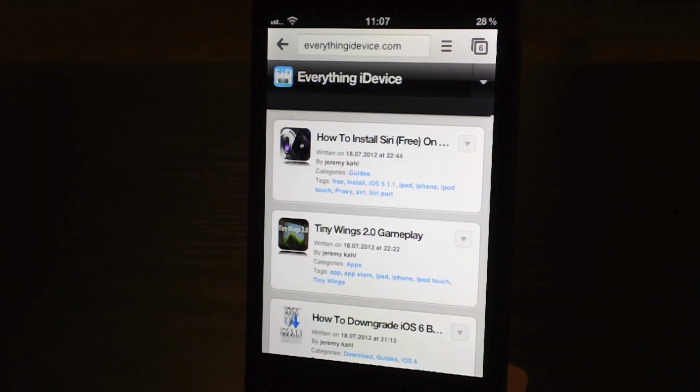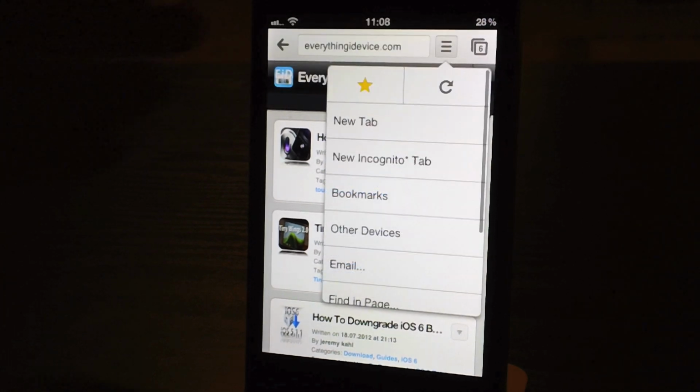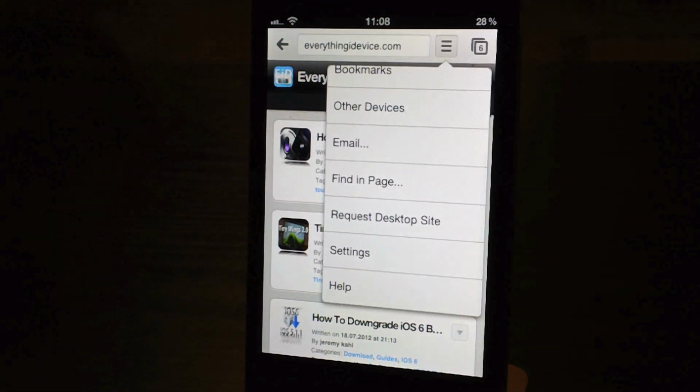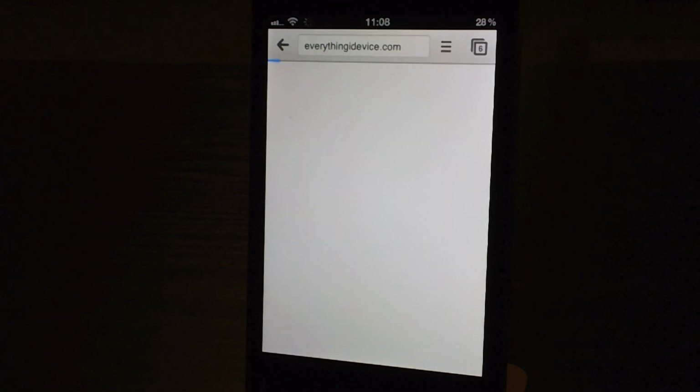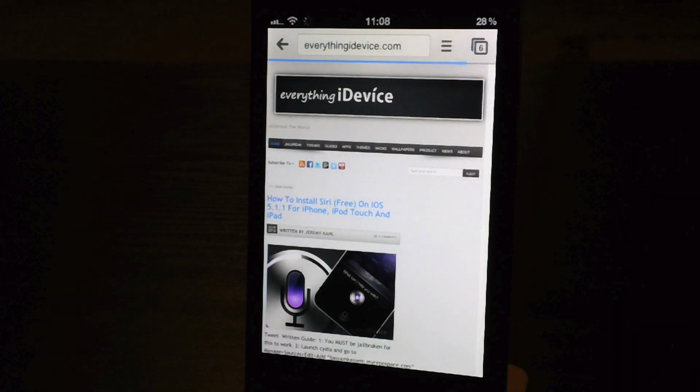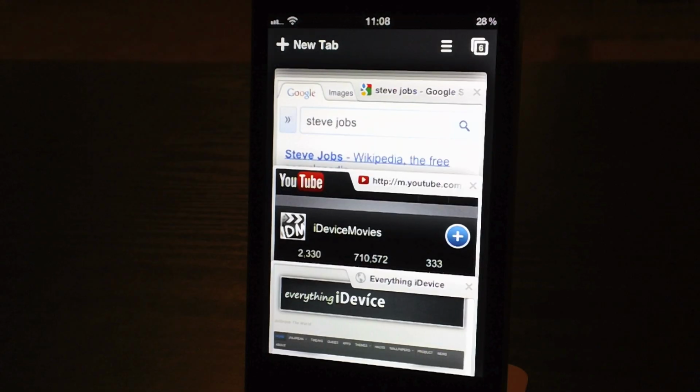The next feature is called Desktop Versions. It allows you to switch to the desktop version of any mobile version on any website. So as you can see here, I am on Everything iDevice, the mobile version. Just go ahead and click the drop down menu like so, and then Request Desktop Site. Just go ahead and click that, and it will switch it over to the desktop version. Another great feature.